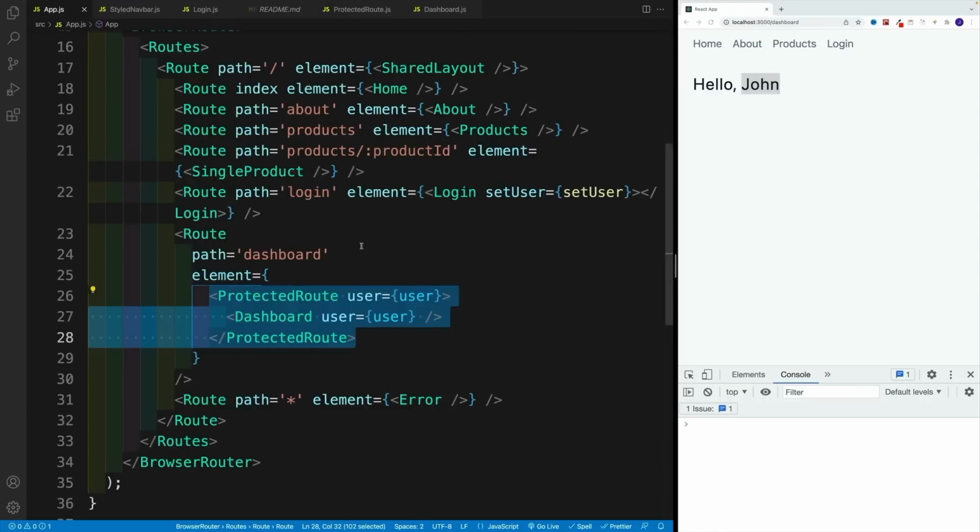And again, I guess the biggest gotcha is the fact that in the app.js, where you render the pages, you do need to wrap it. You need to wrap whichever page you want to restrict access to in the protected route component.